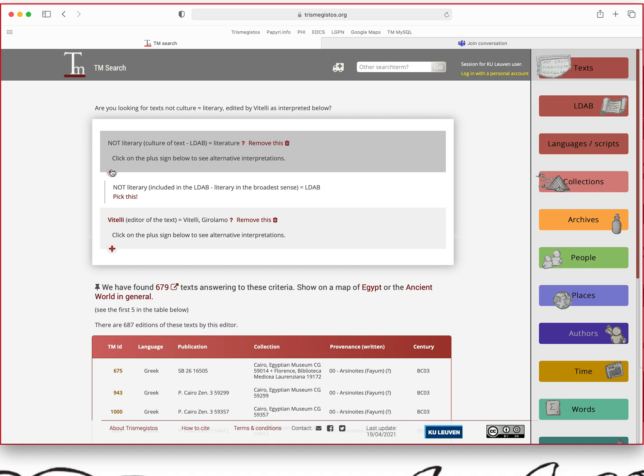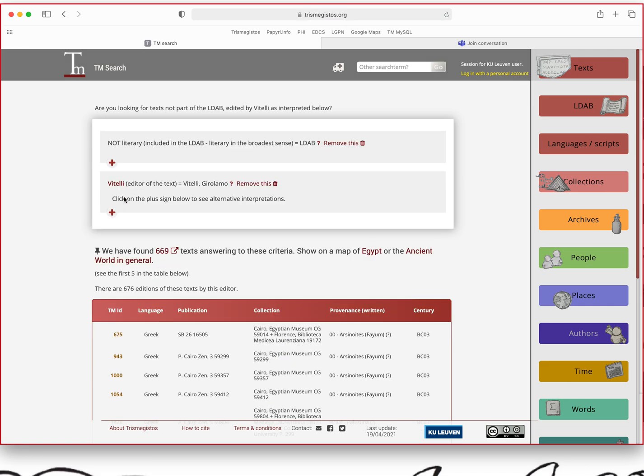If you click on the plus sign here, you can choose alternative interpretations. So if you say, no, I don't just want the text to be designated as literature, I just want all texts in the LDAB, you can choose this alternative interpretation and just pick this, and then your search is adapted. Then you have all texts edited by Vitelli that are in the LDAB. And then you see that you have 669 texts.